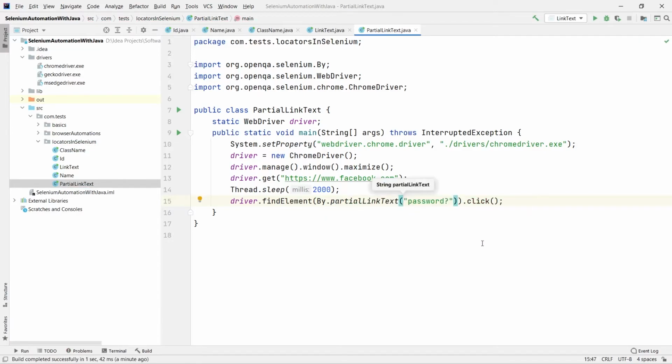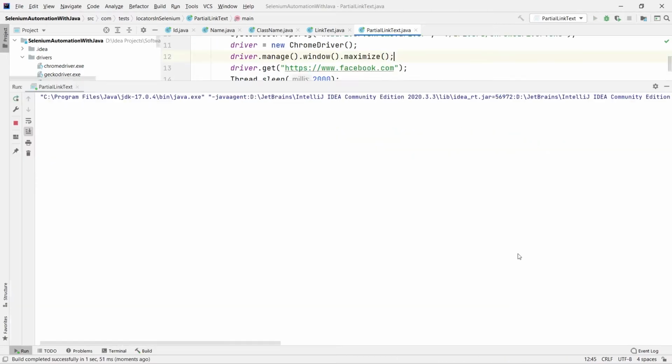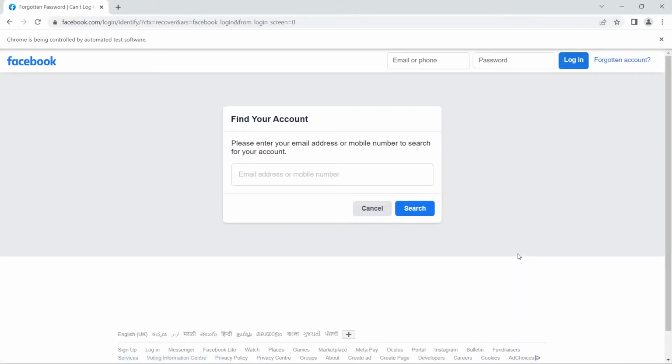Okay, so this time this link text is partial. This is not the full link text like forgotten password. Here we have only password. Let's see now we are able to click it or not. Okay, so right click, run here. So it is opening Facebook. Let's see if it is clicking or not. Yes, it is again successfully clicking.